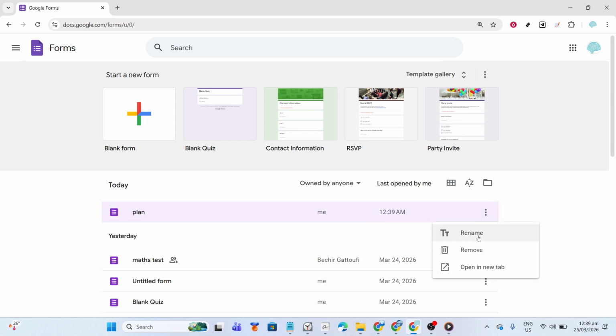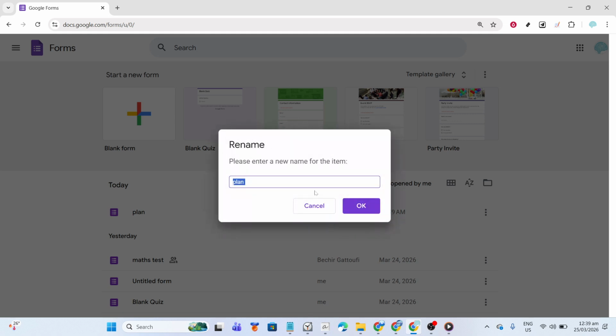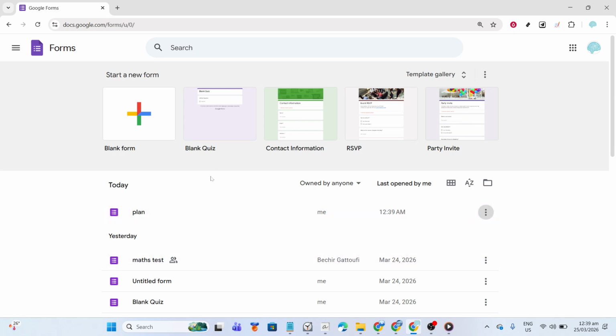When you're happy with the new name, press Enter or click the Confirm option you see on screen, such as Save or OK. The folder will update immediately and your list will reflect the new title. Your forms and files inside the folder stay exactly where they are. Only the label changes, so you don't have to worry about breaking links or moving content.